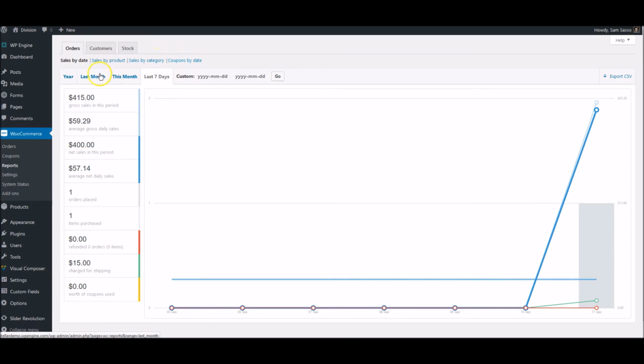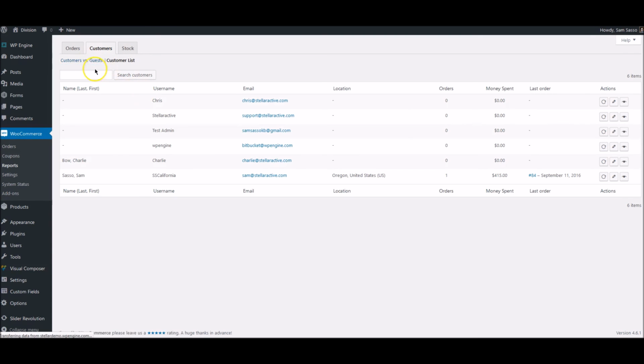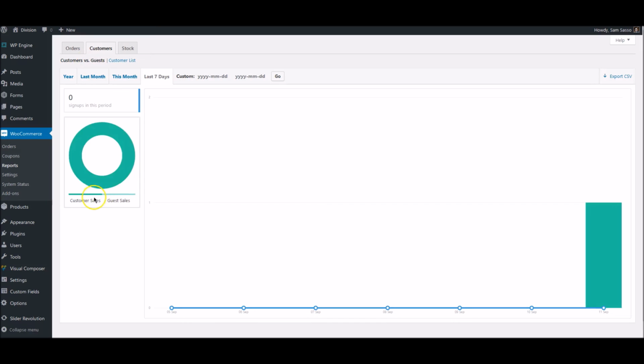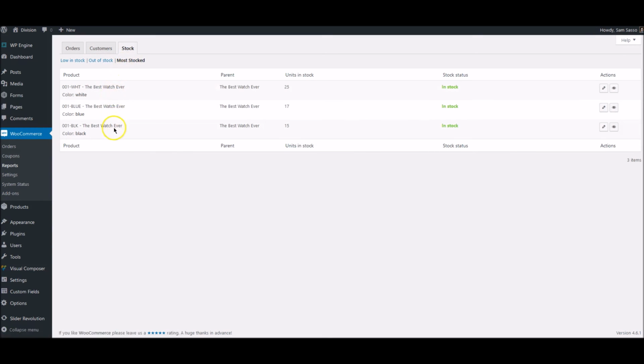And you can look at customers. I'm the only one doing stuff here. So customer sales, customer versus guest. There you go. Customer was me, 100%. Stock has changed. There's no low stock. We did add some stock, so there should be some. Yeah, there we go. So units in stock. See how much we've got. We have the most in white.